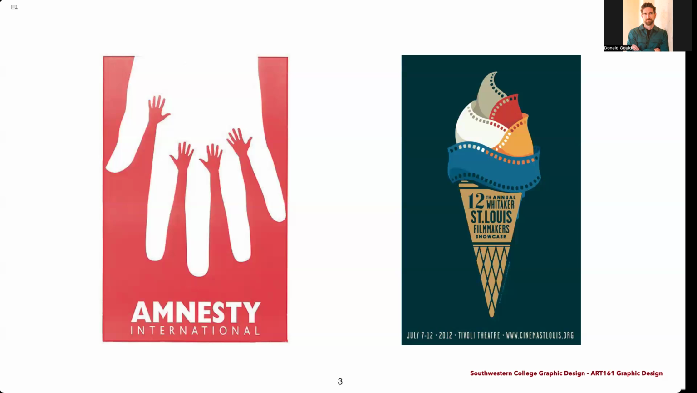We can see that we have this larger hand up at the top and this positive and negative space that's showing these multiple hands that are reaching up towards this larger one, almost like showing this sort of assistance or help that is provided through Amnesty International.